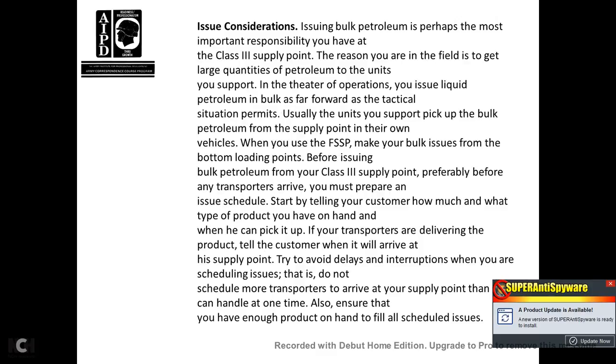Issue considerations. Issuing the bulk petroleum is perhaps the most important responsibility you have with the Class 3 supply point. The reason you are there is to get large quantities of petroleum to the units supporting the theater operation. You issue liquid petroleum in bulk as forward tactical situations permit. Usually the supported units pick up the bulk petroleum from the supply point in their own vehicles. When you use the fuel system supply point, make the bulk issue from the bottom loading points.